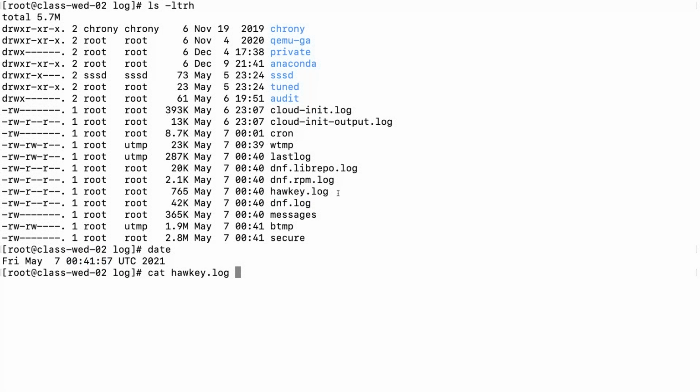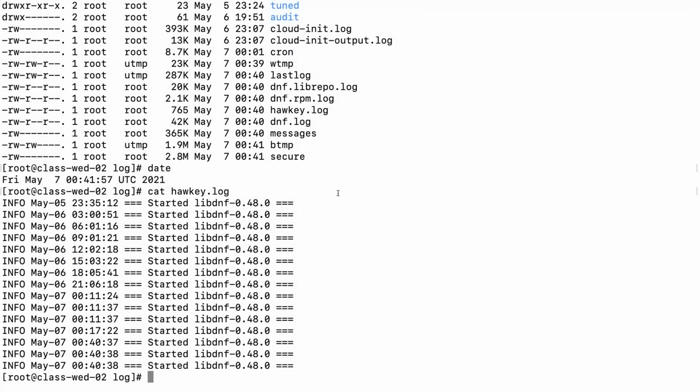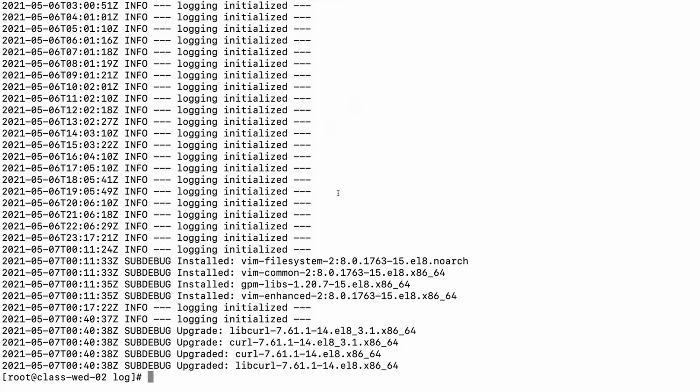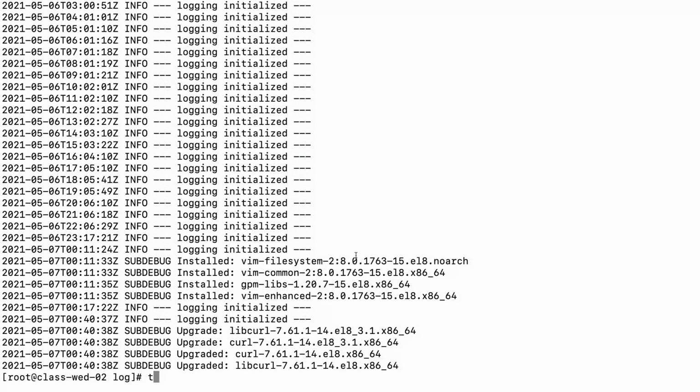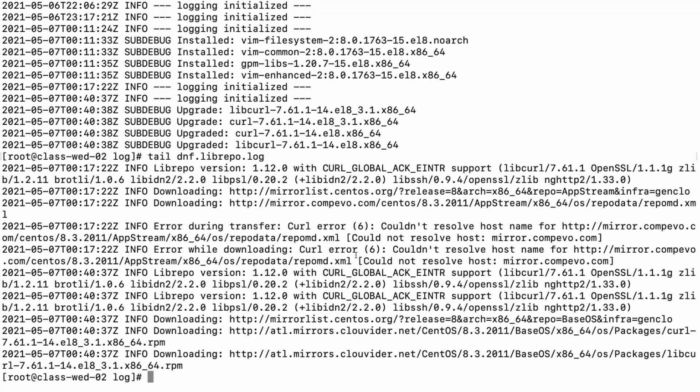And you can do a cat on the hawkey log, and you can do a cat on the DNF RPM log, and you can see it start doing some debugging stuff, and then the lib repo log. We can grab that. And it looks like it's telling what repo it used in order to grab that install. And that's how you can check your files.